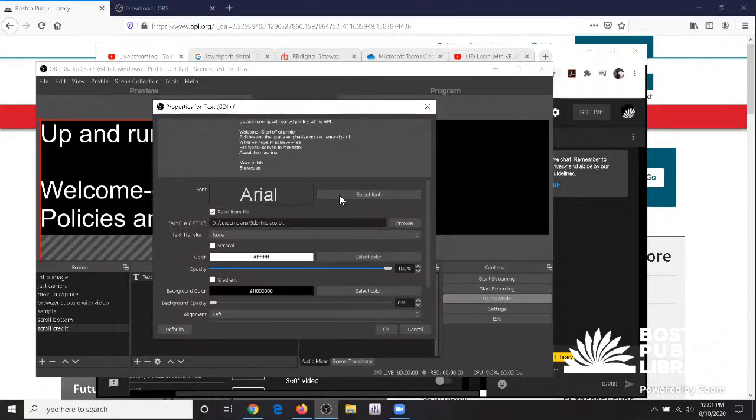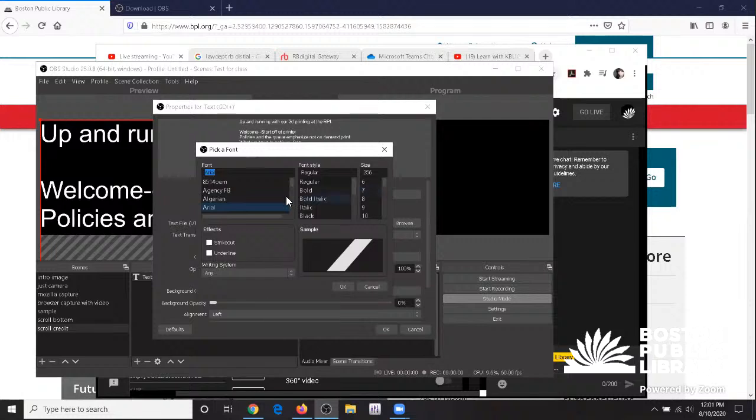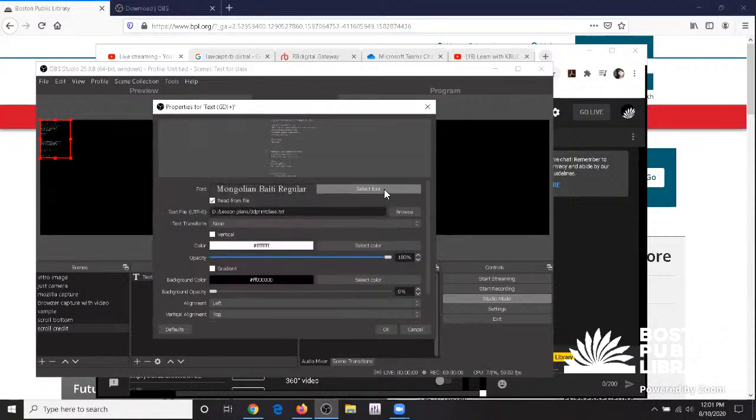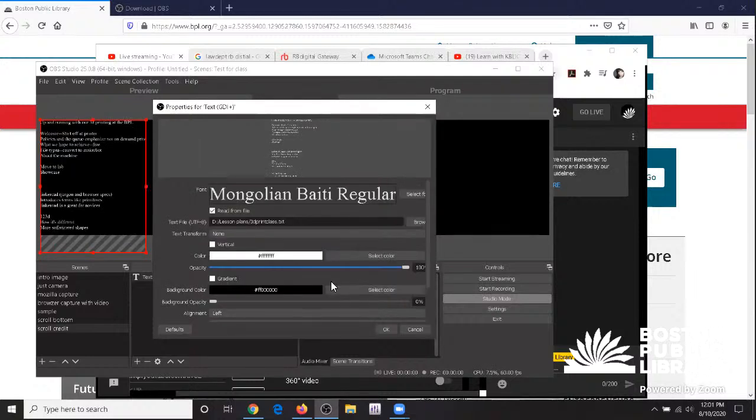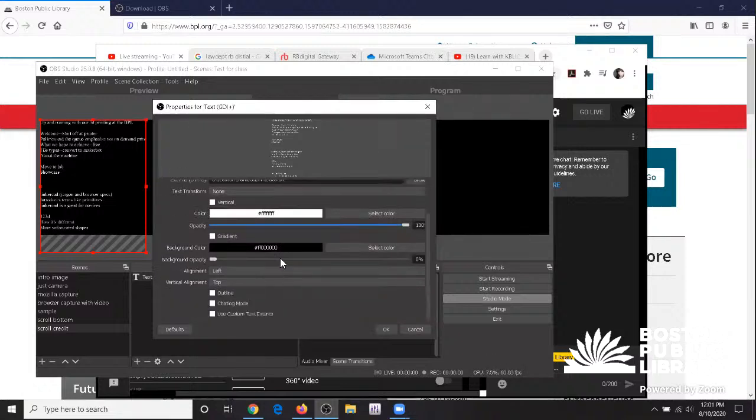And so what we can do is select the font. We can do the size. So I'm just going to change this to Mongolian, size 14. Hit OK. Oops. Nope, that's too small. We're going to go back, and I'm actually going to make it 48. I'm going to hit OK. Beautiful. Now what we can do is align this.